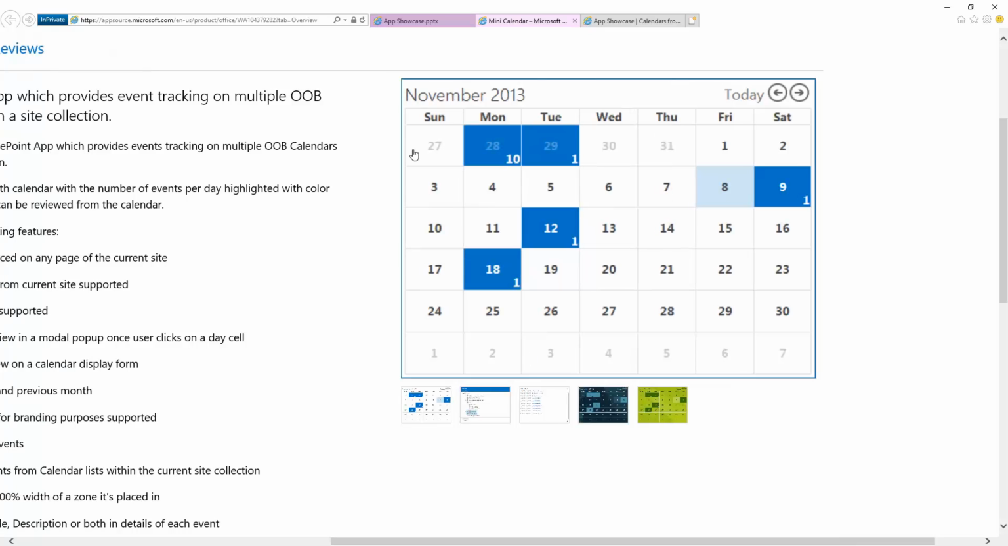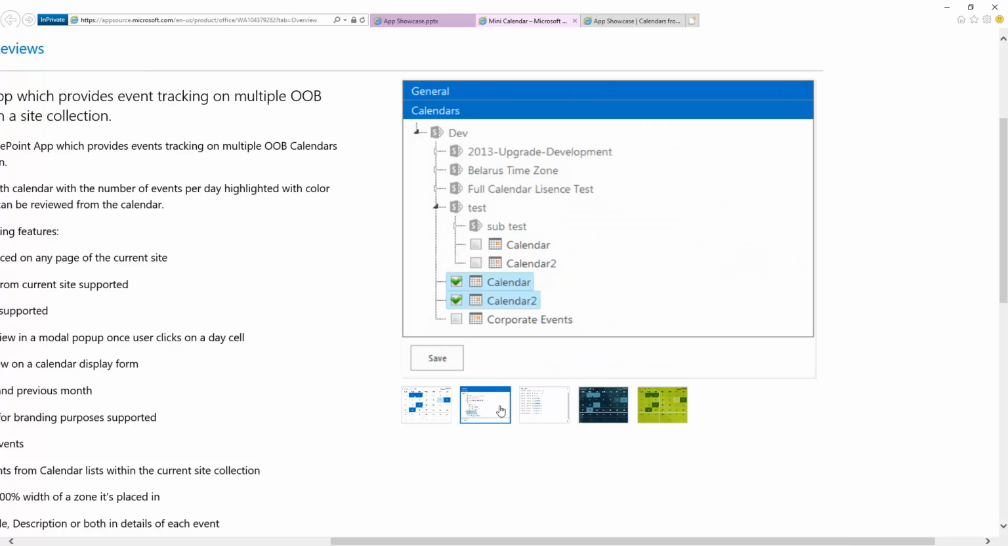This is the last thing. There's no description, but basically they're showing that the calendar is white. Today's date is November 8th. That's why it's light blue. And then anytime you have an event, they have it as dark blue with the number of events in there. So that's pretty good, especially once users start getting used to it.